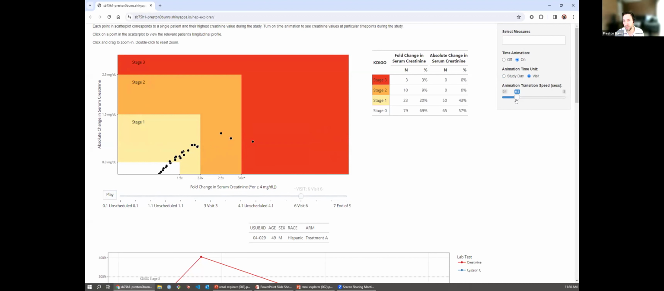You can change the speed up here. The reason the speed is relevant is that, based on the number of visits or days you have, that determines how fast you want this to move. If I turn it down a little bit, oh, just kidding, I turned it up. That's on me. So if I slow this down, you can see I have a little more time to see each visit.